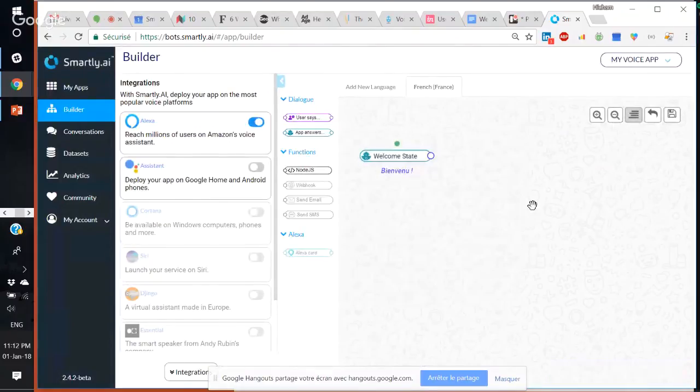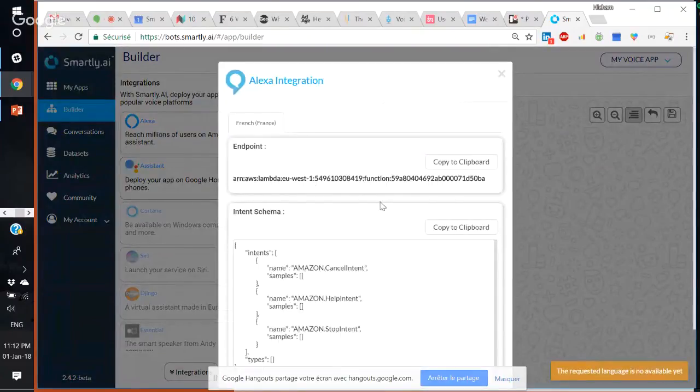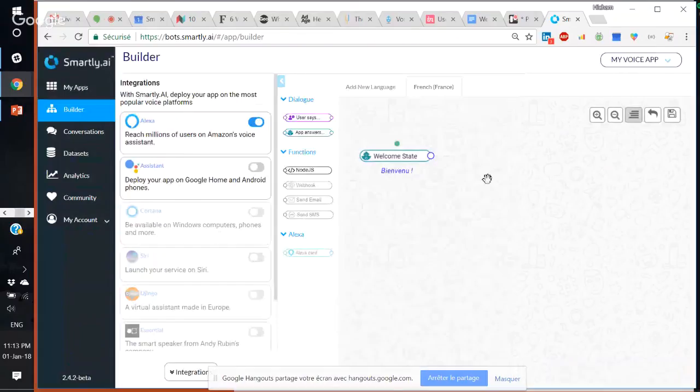I'm interested in the implementation with the Alexa platform. From what I saw, you could not get the individual utterances that the person has said. So how does that work here?